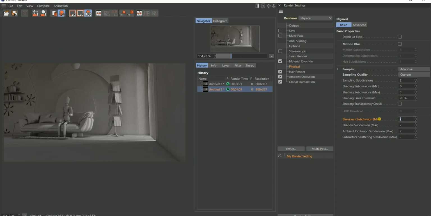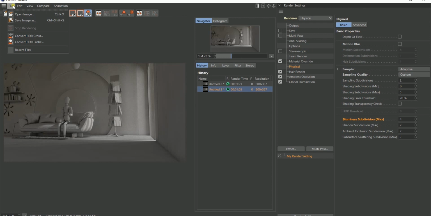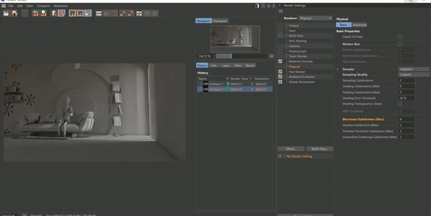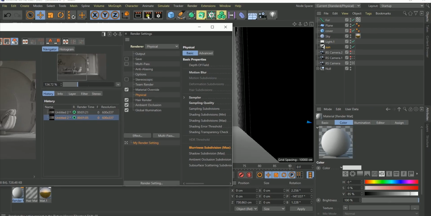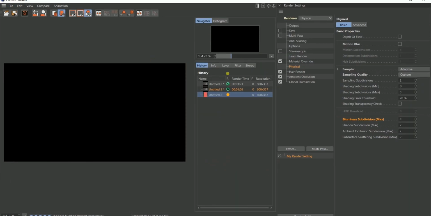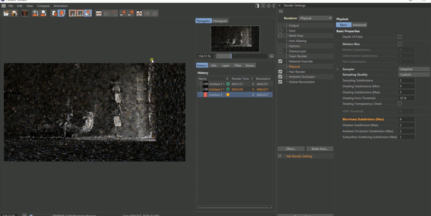So if I change this to 4, I'm just going to go overboard and re-render this. Then let's see what we're going to have for that. Okay, so I think I would just have to minimize this for a while and hit this render button so that it renders. So I'm going to pause this and come back while this is done.